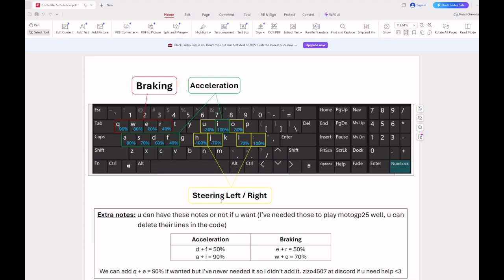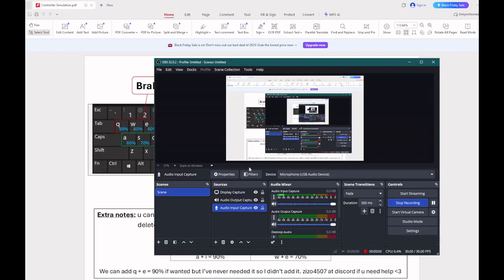So I've used this way. If I press R, this is 40. If I press R and E, this is 50. If you press E alone, this is 60. E and W, this is 70. W and Q, this is 90. Okay, I haven't done W and Q in the code, but you can just add it. I will show you how.